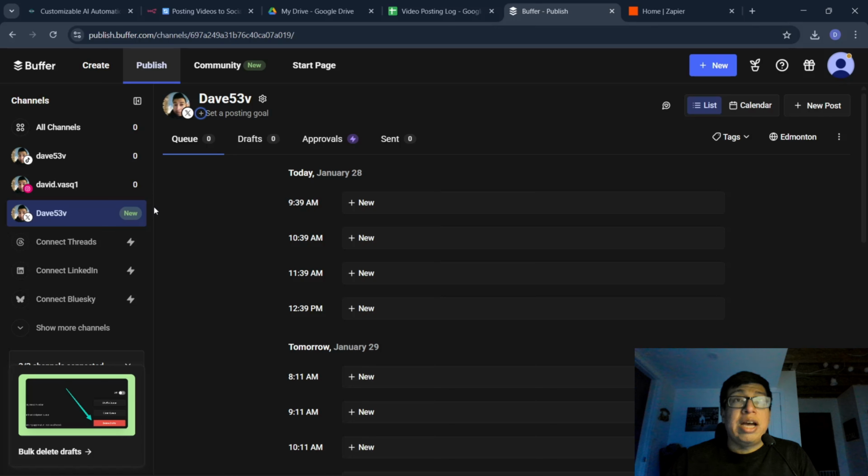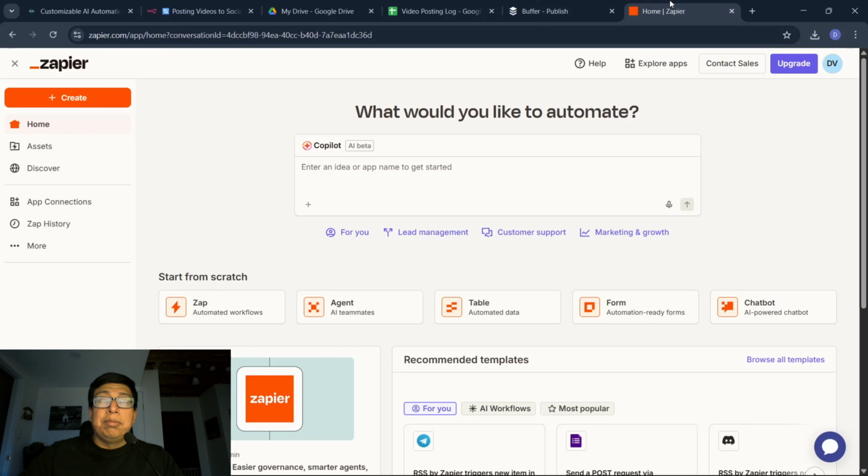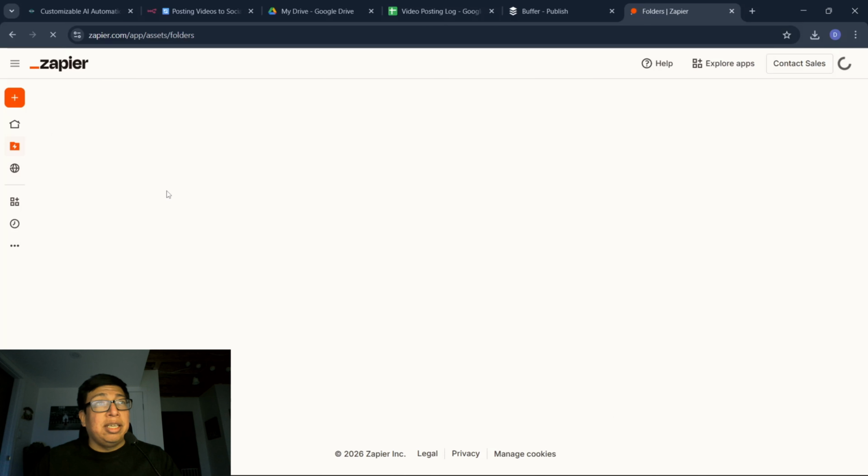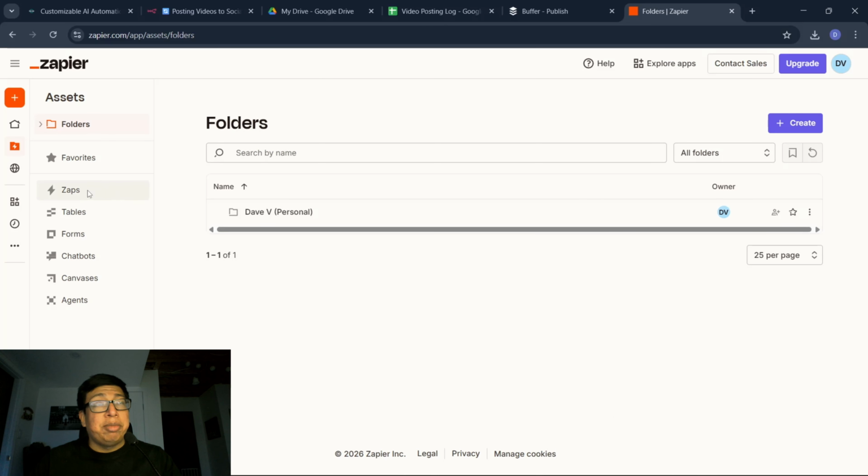So now we're going to move on to Zapier, and I'll show you how to get set up with the different Zaps and get that side working of this whole setup. So let's go ahead and do that now. Okay, so moving on to Zapier now. You're going to go to zapier.com, create an account with the email and password. I'll put the link in the description below as well. Once you've done that, go to Assets, and then you're going to want to go to Zaps.